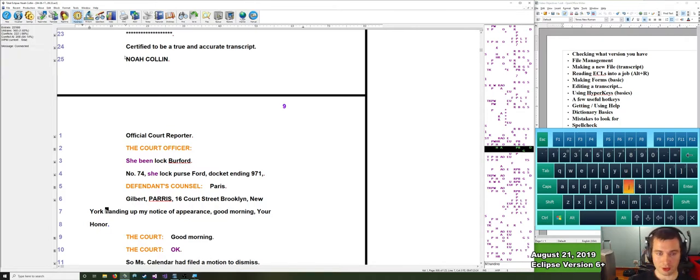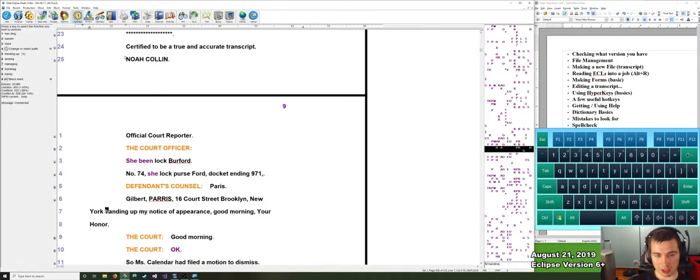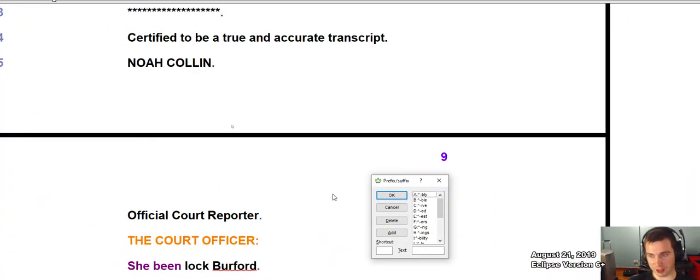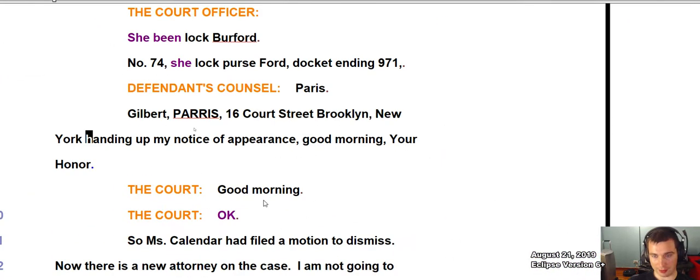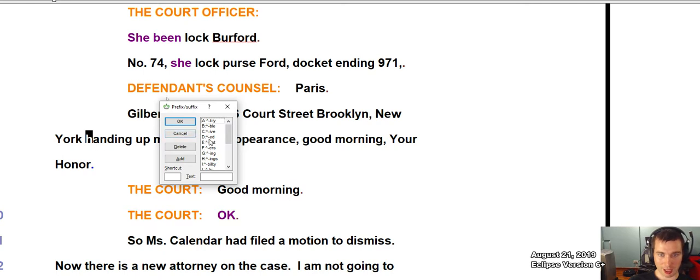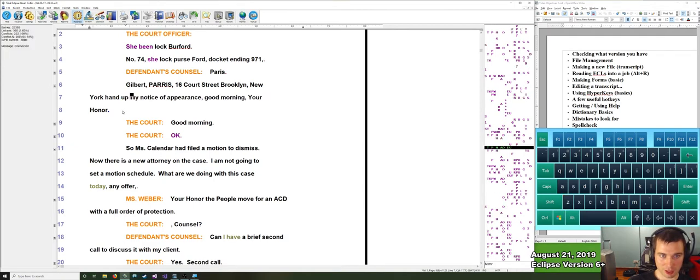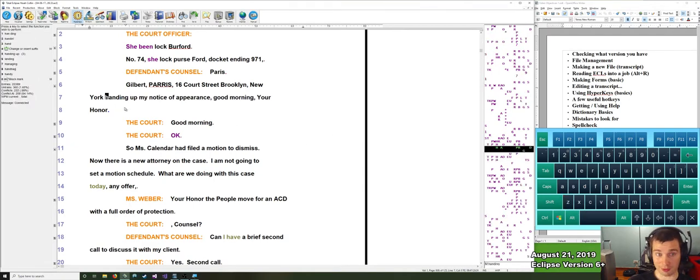Some of the other ones I use frequently, I do sometimes use this W hotkey. This brings up a list of prefixes and suffixes. And I'm sorry, let me do this again. I'll press W here. And you'll notice that my cursor's on the word handing. And if I select D, which there's a shortcut for it, and hit OK, it changes handing to handed. And I'll press Z to undo that. You'll notice it didn't work the first time, so I did it again to change it back to handing.